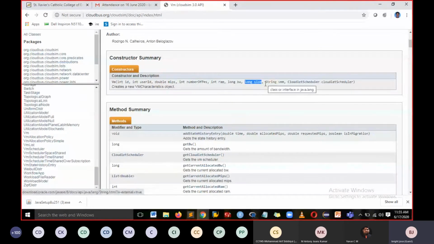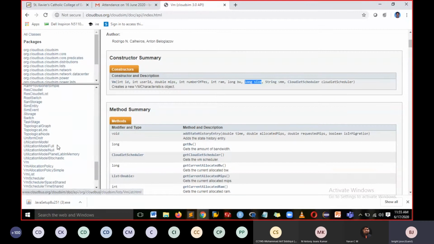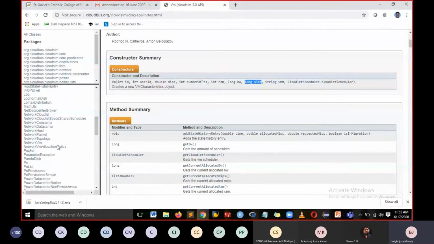Then we have to specify. The next one is a virtual machine monitor. Whether it is a Xen monitor, Xen, or there are different types of VM virtual machine software, that you have to specify. Then the next one is a cloudlet scheduler, right? So these are the important classes while writing the code.